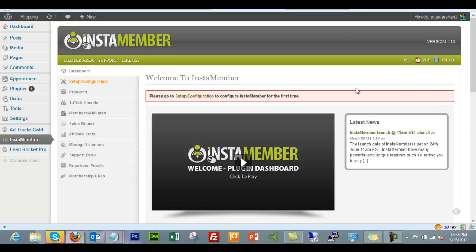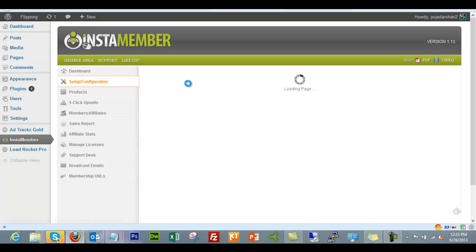You can see here that the InstaMember dashboard now shows a lot of other options because my license key has been validated. You can see the help options here. There is a PDF and a video option here. Now this says please go to the setup configuration to configure InstaMember for the first time. So you can go to the setup configuration tab here.